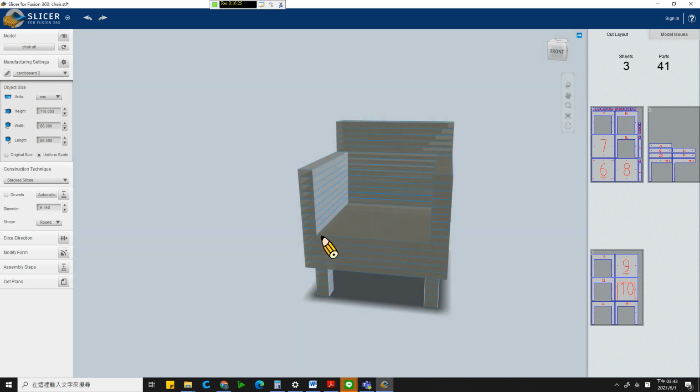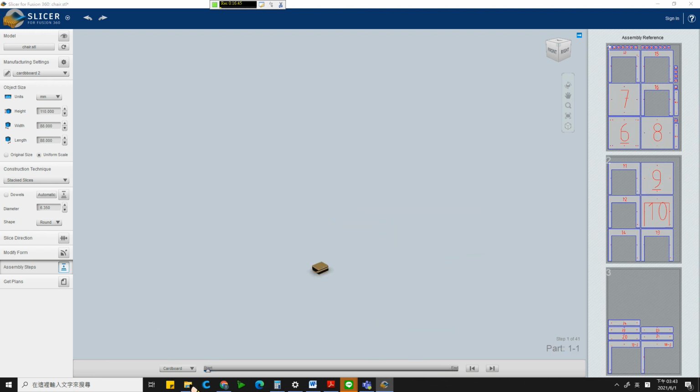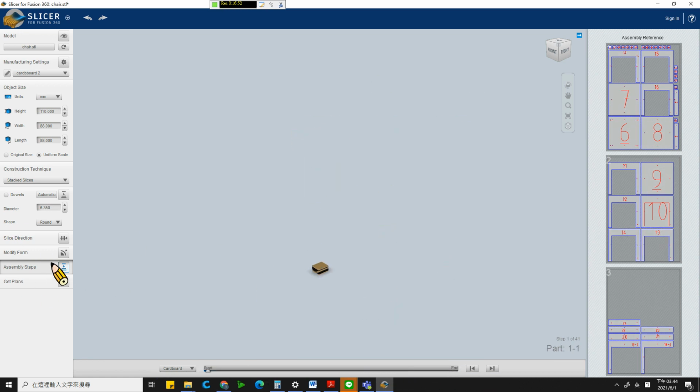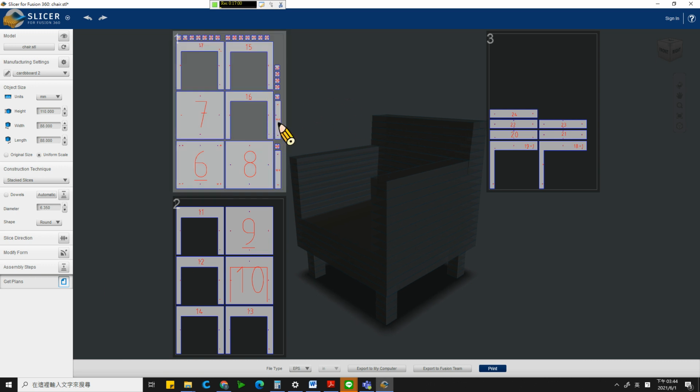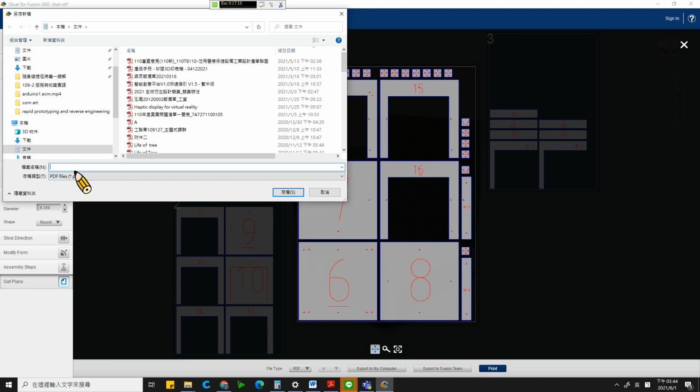Okay, so how to export? Click this one, get plane. Oh, before that we have a look at this assembly steps. You see, this one shows how to operate it, by stacking them together. Okay, so it's something like this. But on the other hand, if you wanna print them out, then it's get plane. Then here, if you click this one, remember to select PDF. Maybe you can click this one, export to my computer. Okay, new function is export to my computer.